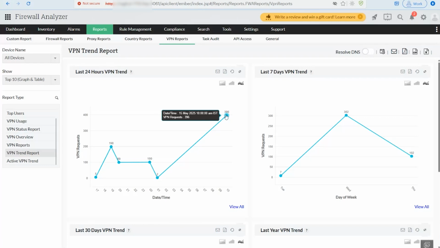But if there are spikes at unexpected periods of time, then Jim can further investigate. So by understanding these trends on a monthly basis, Jim's company can plan capacity accordingly so that no one will be forced out of the VPN network. So with that, Jim's task and VPN reports come to an end. I hope you were all able to get an idea of the VPN reports in Firewall Analyzer.